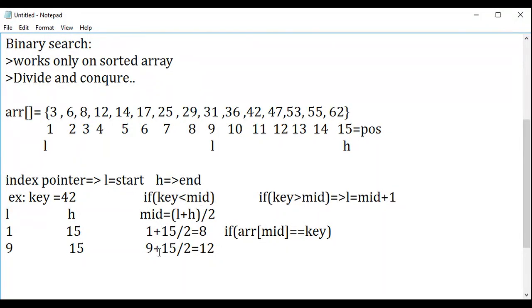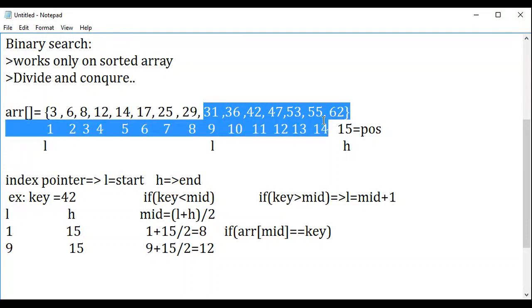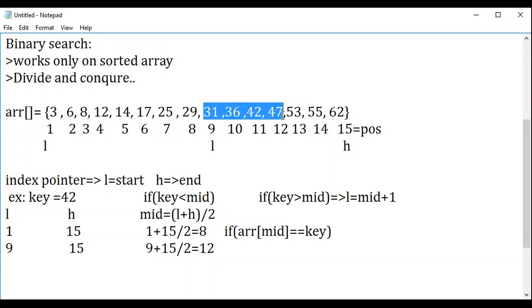So right now I'll check: 42 is less than your mid value? No, your condition is: 42 is less than your mid value 47. Yes, your condition is true. So right now I've taken a range from 9 to 15, and I found this is my mid value, and whatever value I'm searching is less than your mid value 47. So I can come to the conclusion my value will be within this range.